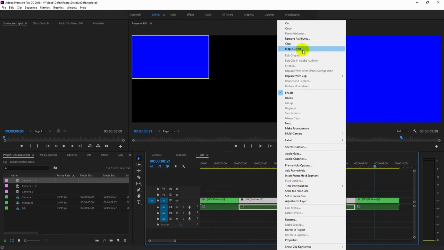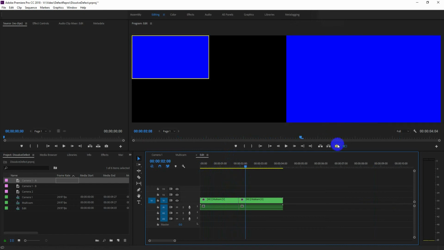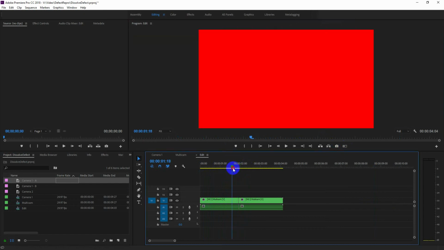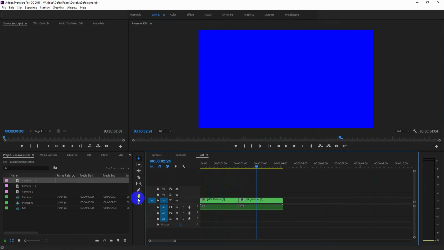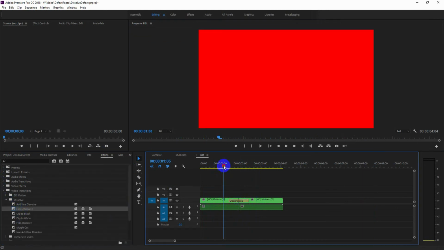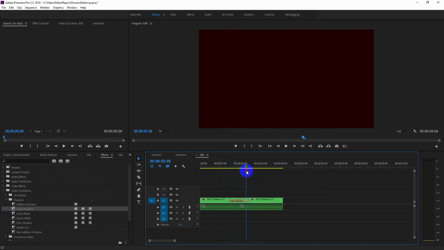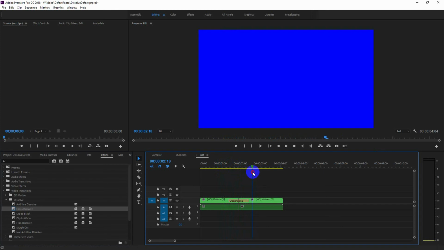So let me just delete this. So now we just have some red that cuts directly to blue. And we don't need the multi-camera monitor to see this. Okay, so it's red, it goes right to blue. Now let's add a cross dissolve between these. Let's see, video transitions, dissolve, straight up cross dissolve between them. Now we would expect this to smoothly fade from red to blue. But as you can see, it doesn't. It goes down to black, and then at the end of the sequence pops up to blue.